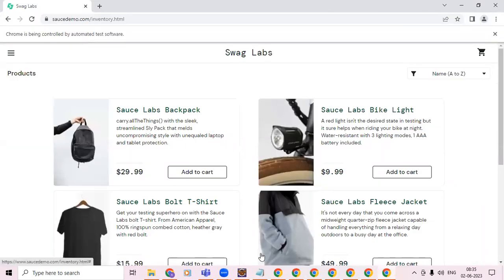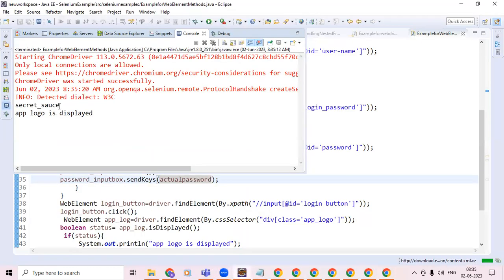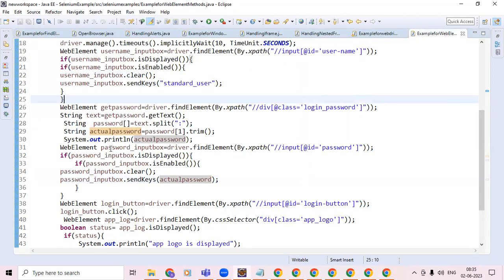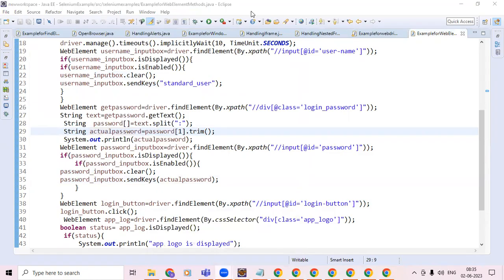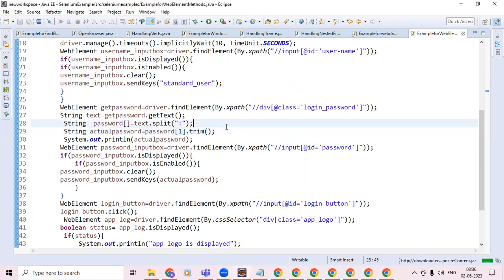Okay, it entered the username, it entered the password and all these things. So now you can see the secret sauce. Are you getting it? How I split the string and all? Are you guys understanding how I split the string? Yes, sir. Yeah, I will explain one more time.